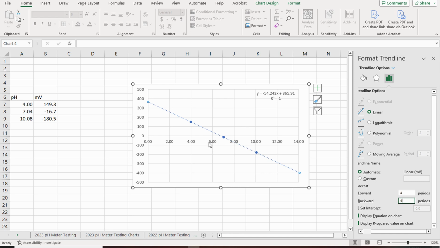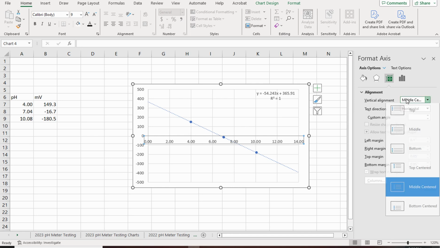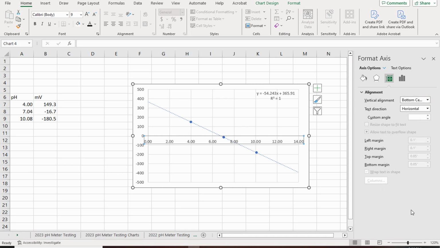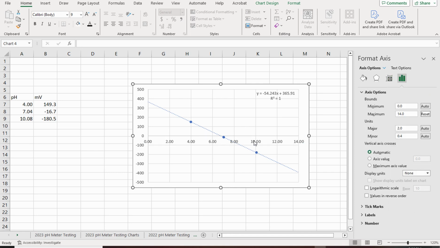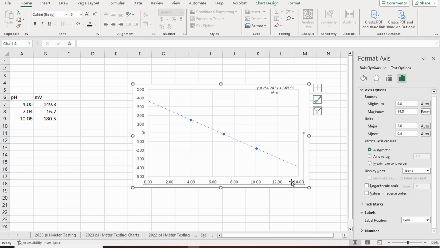However, if you look at where the pH is, it's right in the middle, and the line is going through that 8. So that's not good data presentation. So I'm going to click on that, and where it says alignment, I'm going to go for, oh, that didn't work. What I can do is click on the axis and then go under labels where it says label position. Instead of next to the axis, we're going to have it go all the way down to the bottom, so low. Okay, good. So now it's on the bottom.